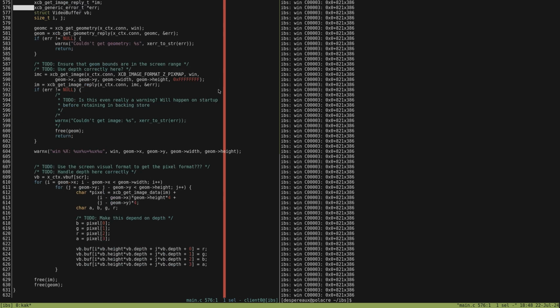We're doing something wrong with the geometry. Ensure geom bounds good, use the depth correctly. Is this really even a warning? Will happen on startup before retaining and backing store. Okay, so all right, this is the point where we're printing. So we have the correct bounds. And then what are we doing? We're going from X to width.